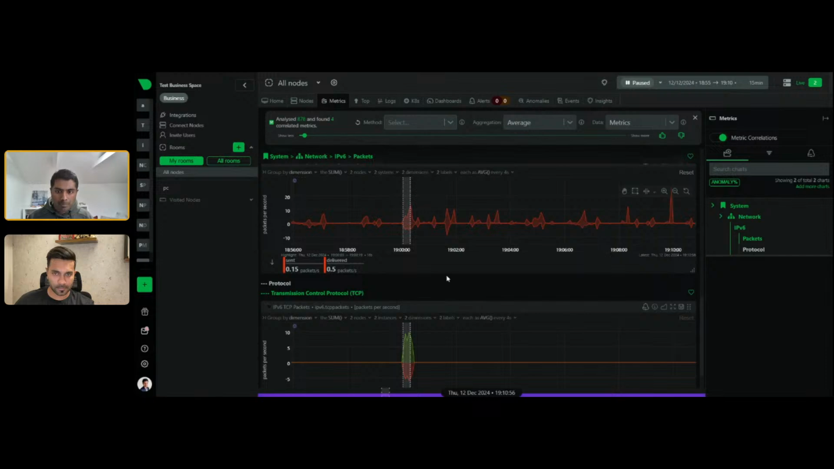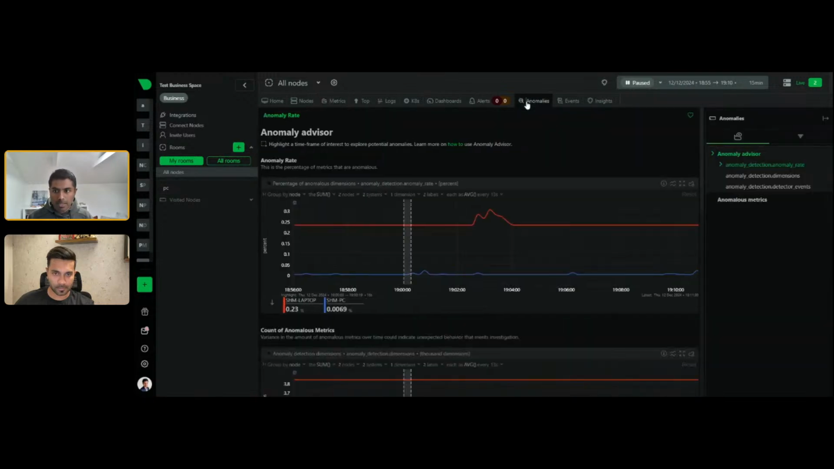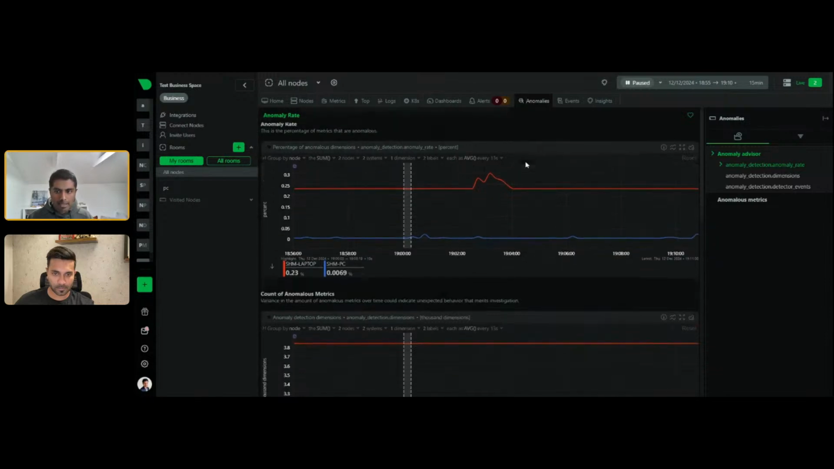And then we talked about anomalies in each chart, but in case you want to explore anomalies across your infrastructure, we also have an anomaly advisor tab. And here you would see the percentage of anomalous dimensions across your infrastructure. In this case, it's across this laptop and this PC.